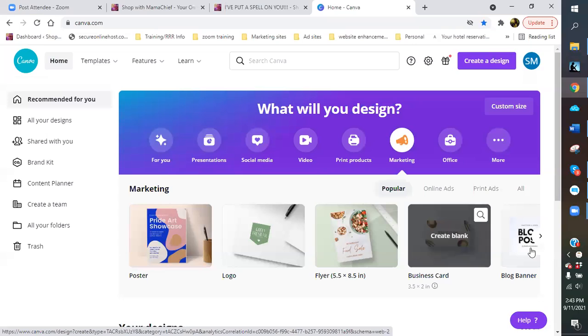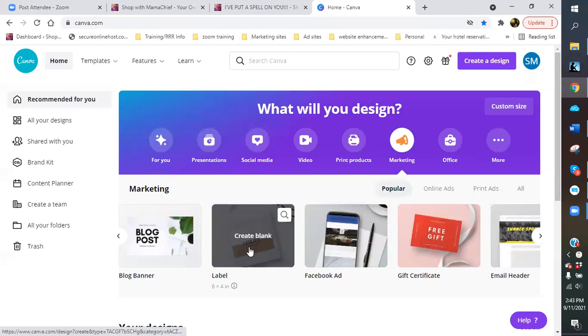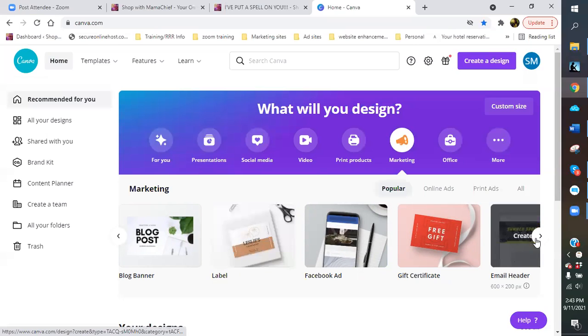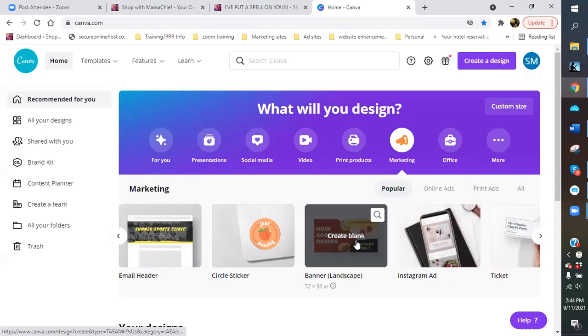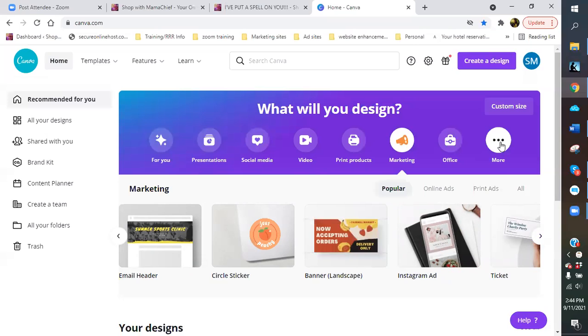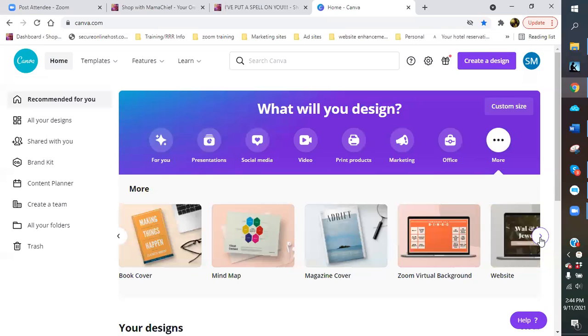You can do a business card. You can do a blog banner, create a label, do a gift certificate, your email. You can do a header for your email. So there's all kinds of things that you can do here. Like I said, you just have to see what you have access to, depending on which one you get. If you have the paid version, then you're going to have access to everything. If you just have the free version, then you won't have access to everything. So that's how I use Canva.